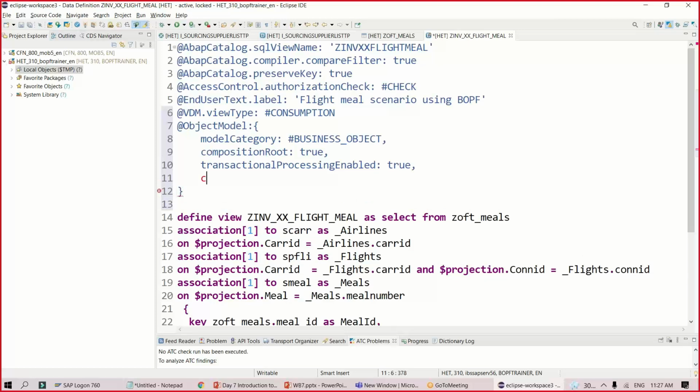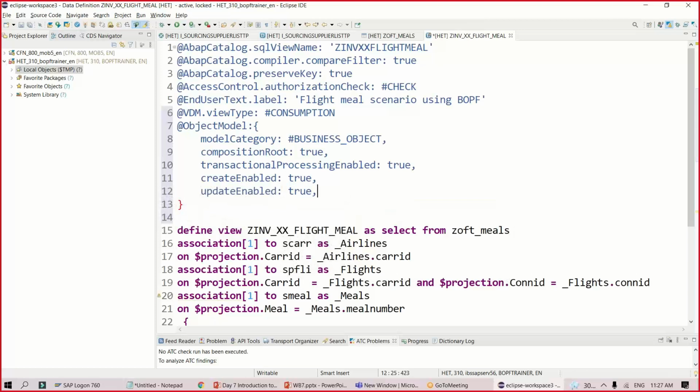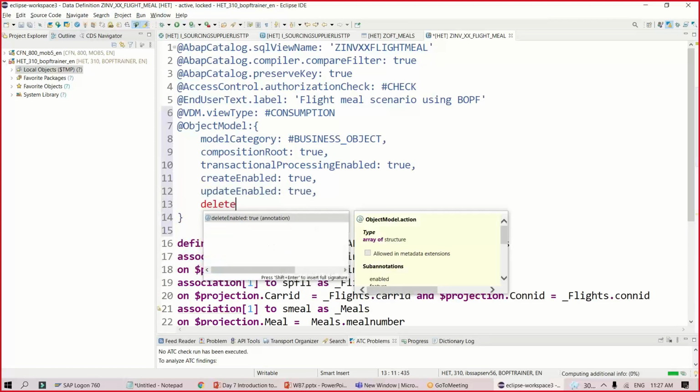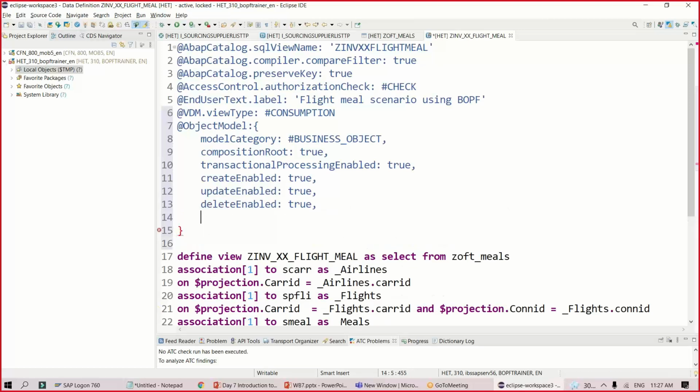And finally, I will say I want to enable create, update, and also delete operations. Delete enabled. So at any given point of time, suppose your company has a requirement to develop an application where they don't want delete to be enabled. You can make delete false here. In that case, the Fiori app will not allow delete operation on entries.